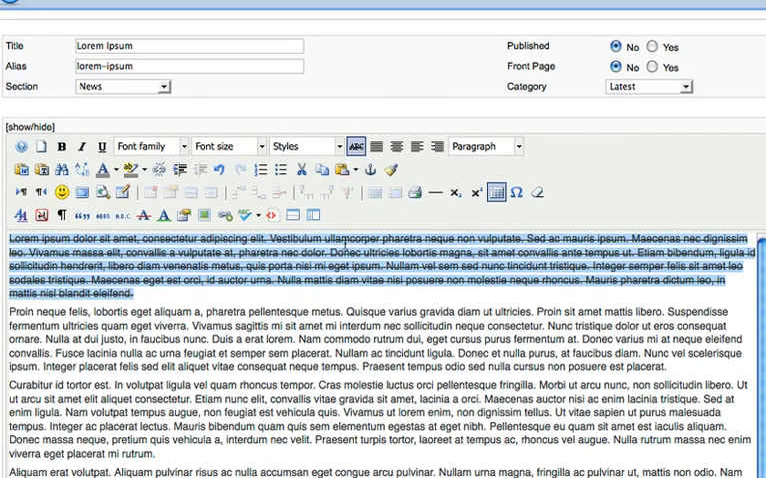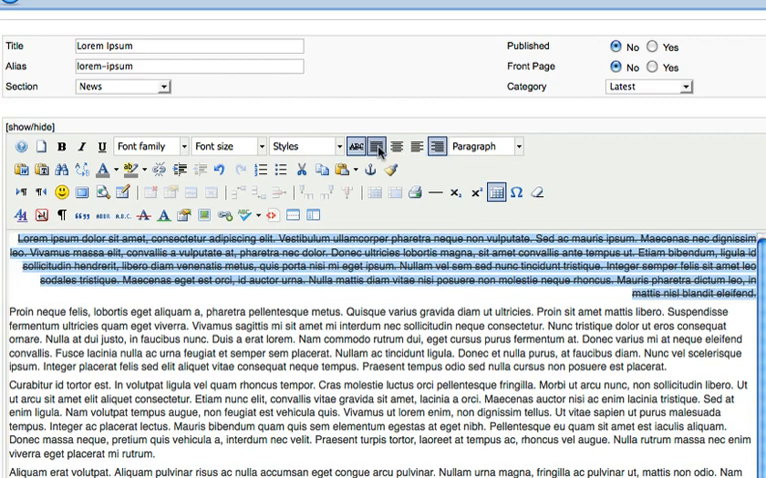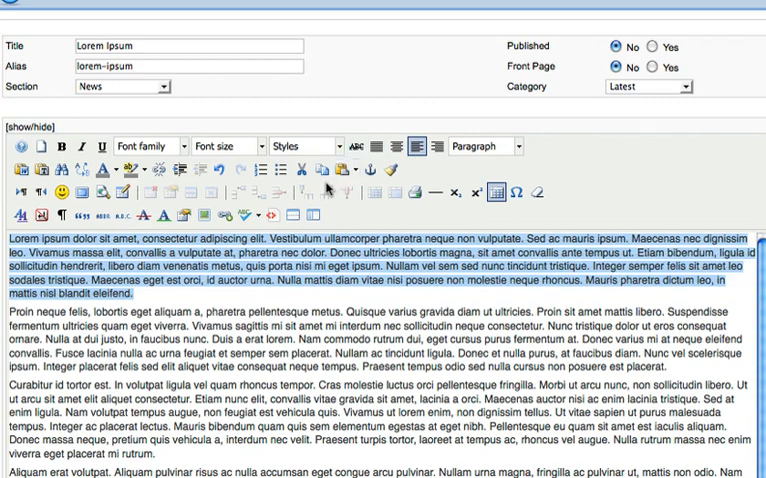If I want to have a strike-through through my text, I can just click there. If I want to center justify, left justify, right justify, fully justify, you get the idea. If you've used Microsoft Word at all or any other WYSIWYG editor, it pretty much acts the same way.